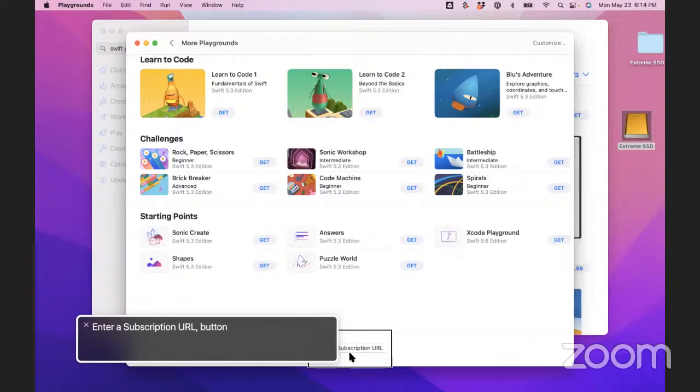It's weird they have Xcode Playgrounds as one of the options here. That's interesting. Let's see. I wonder why you're not seeing all the ones that I'm seeing. Is it because they're not accessible? I don't know, I'm just making up theories.